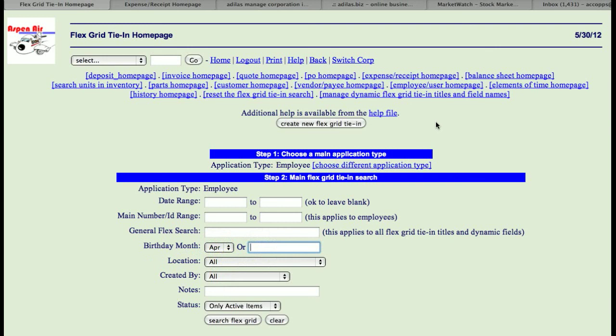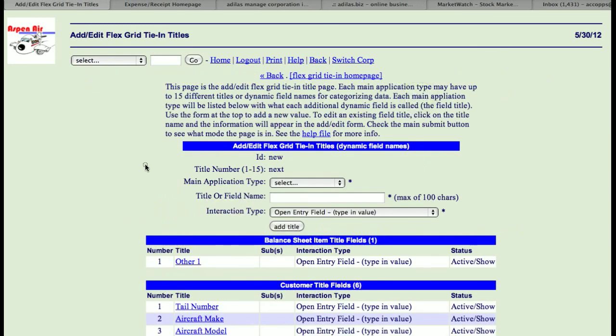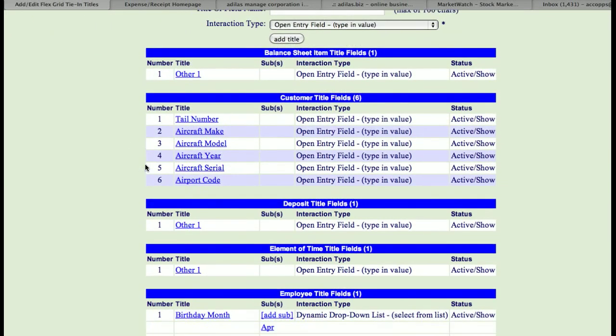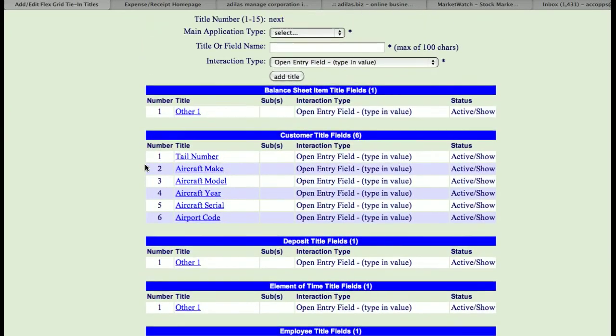But to add new ones, you have to have this permission turned on, and this is an admin permission to be able to manage the field. So this page here has to be admin FlexGrid to get to this page.